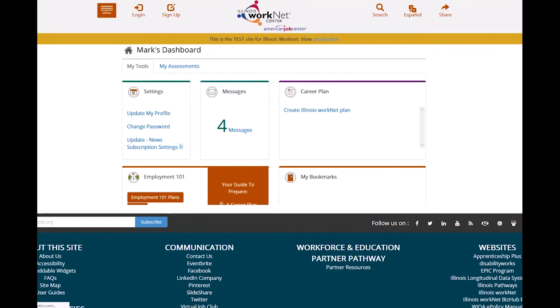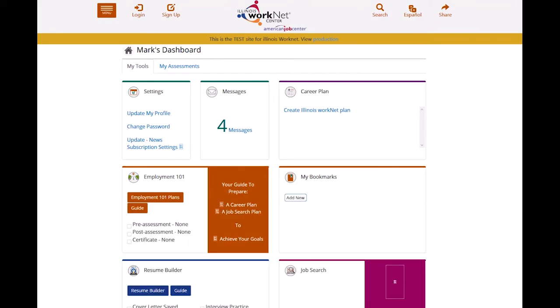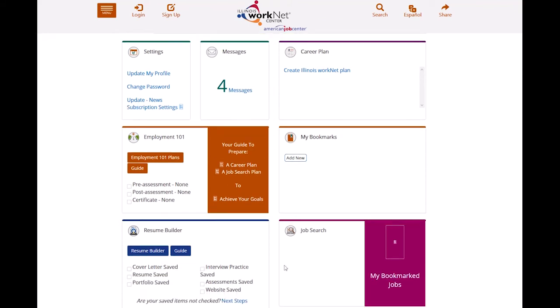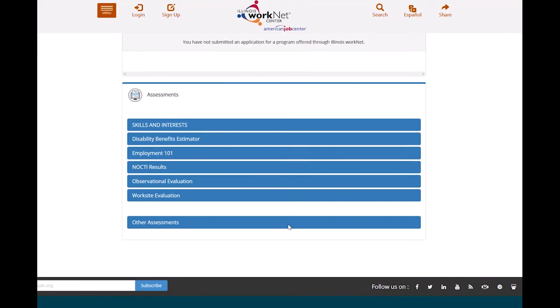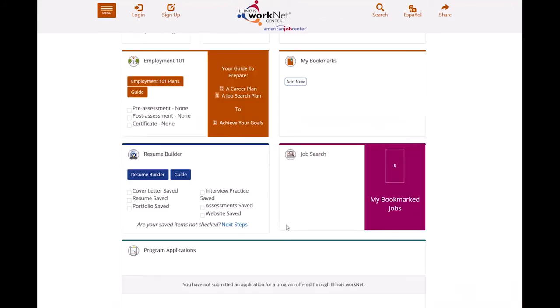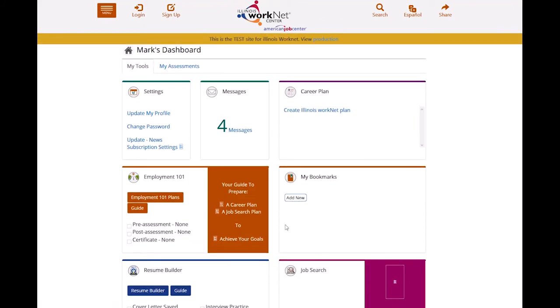Once everything is done, they have access to their dashboard in Illinois WorkNet. They can see their career plan that you will help them create. They can access Employment 101, do the pre-assessment, the post-assessment, get their certificate. They can check their job search items. They'll see messages. All of this information is available to them. They can also see the assessments that they've taken and the results. So this is their dashboard, and this is what they'll see.